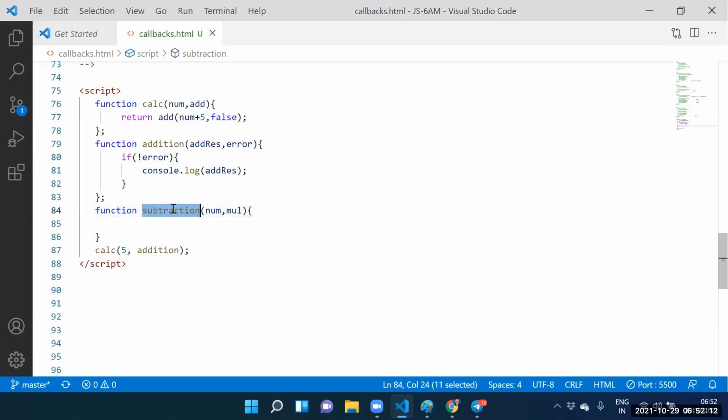How to execute a subtraction function? Can I execute it here? Yes, here: subtraction of. But to execute a subtraction, how many parameters do you want to supply? Two parameters.